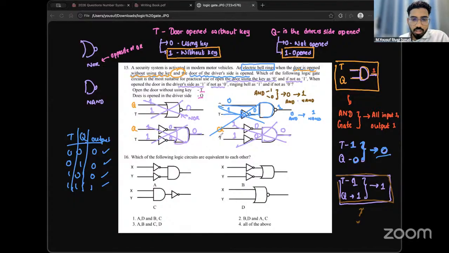Open the door using the key as 0. And if it's not, so without the key, as 1. Then open the door on the driver's side as 1 and not as 0. So the alarm should ring when the door is open without using the key. That means T has to be 1 and the door on the driver's side is open. The question is wrong. None of these answers are matching.